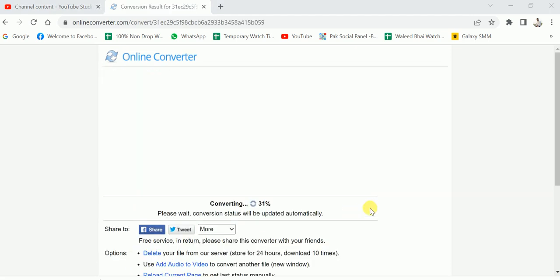So you can see here all the guidelines that we have given to the online converter. It's converting. When it is done to 100%, you will see the option to download it. You can see here it's conversion completed. So I am going to download it. Within a few seconds it will be downloaded.